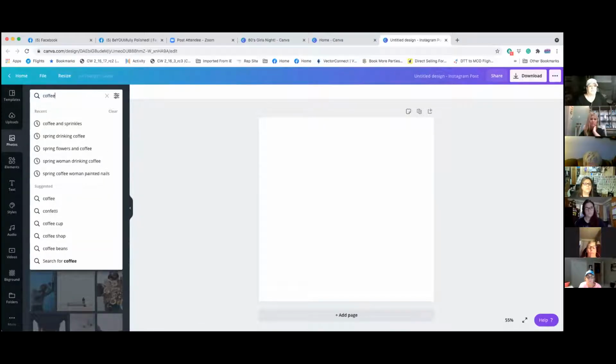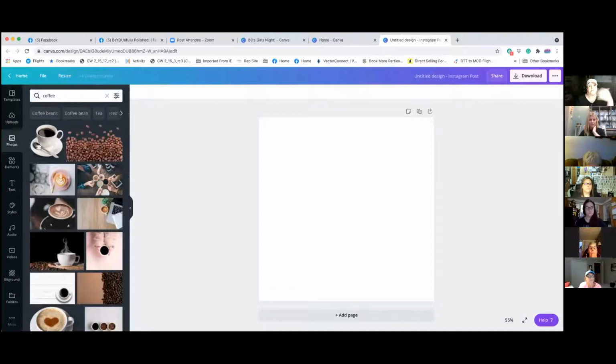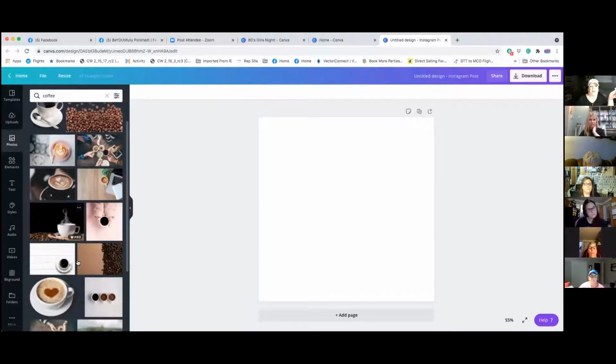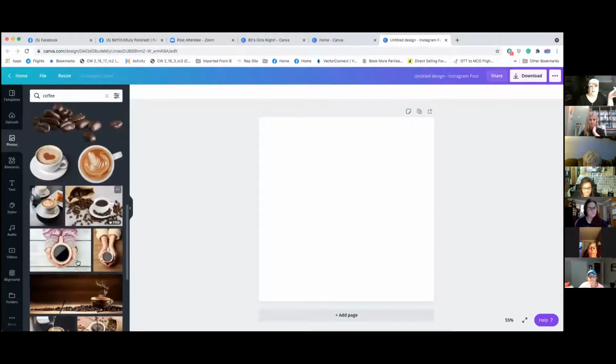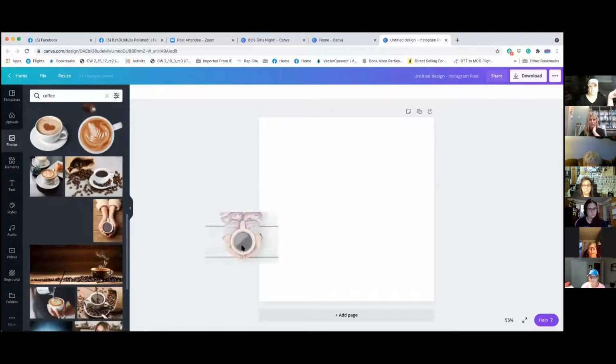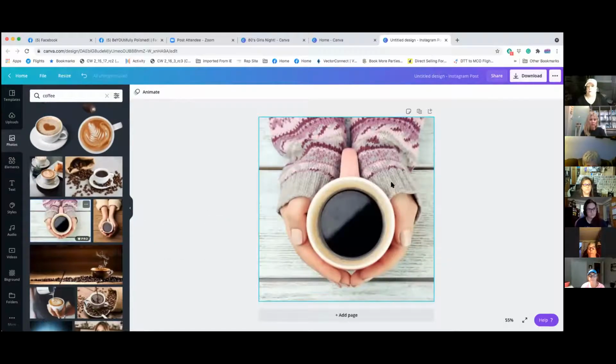Your hostess is just a freak for coffee. So you type coffee in here and you've got all of these things, all of these pictures that you literally drag over, put the words inside the coffee, and you've got something fun, right?